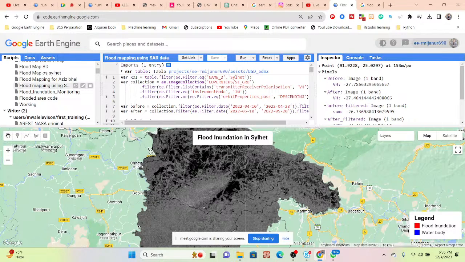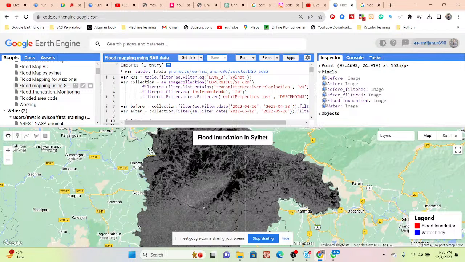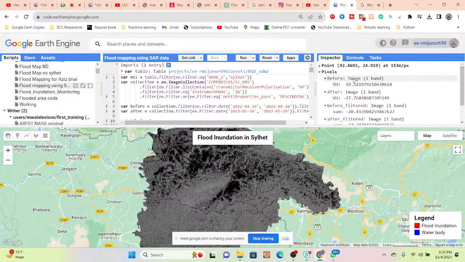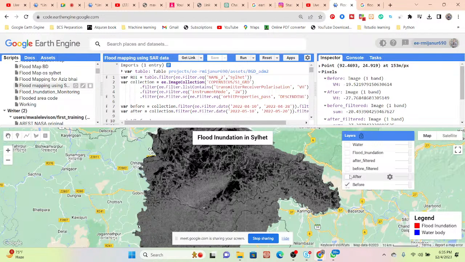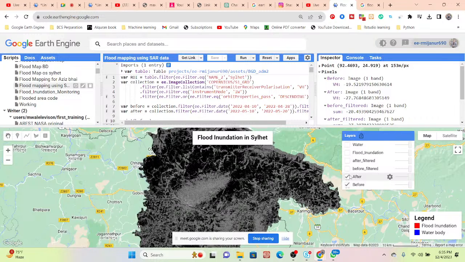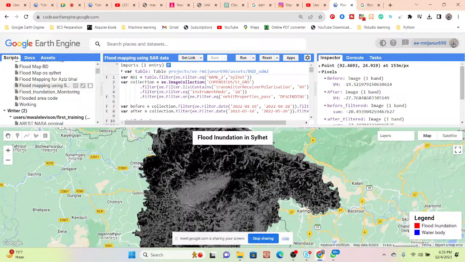Suppose I check another one. Here I can get the result. You can see the before flooding value is minus 19, and after flood we get minus 27. As well, I also open the after image, and you can see a lot of black pixels are increased. Suppose I click here: the before is minus 18 and the after is minus 20. So mainly in the after image the negative value increases.